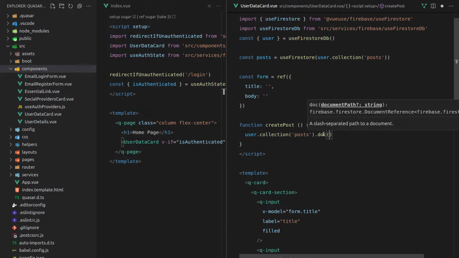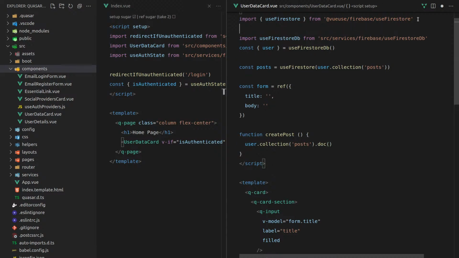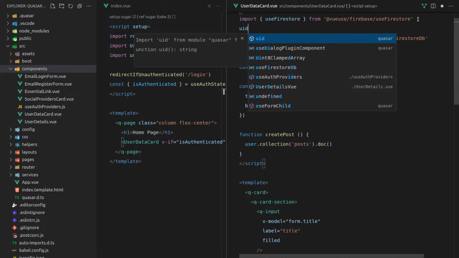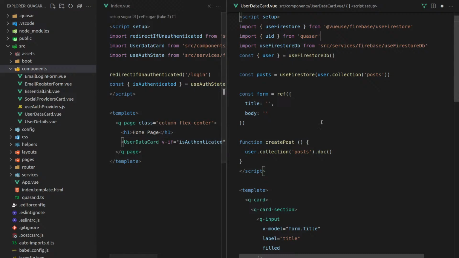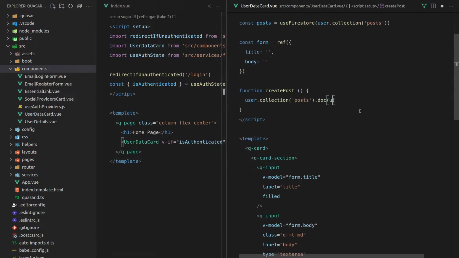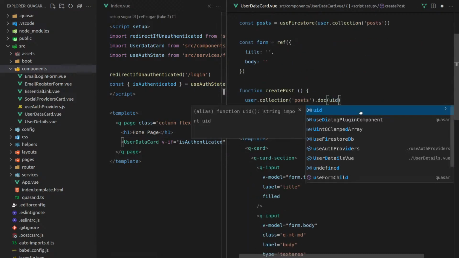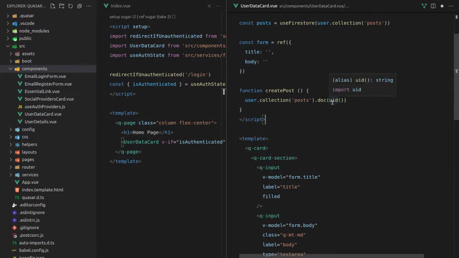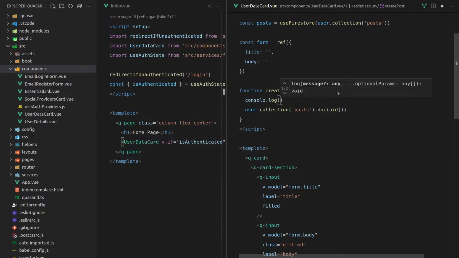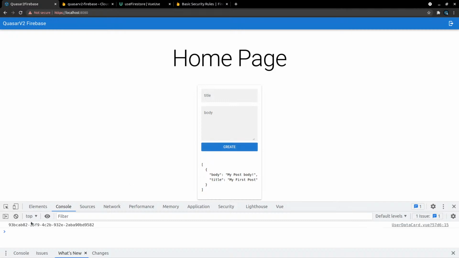How do you create a UID in Firebase? Have they got like a UID tool? Quasar's got its own one. All right, let's just use that one and see if that works. I think I can just call that to create a UID. All right, well, you know what, we can just test this anyway. console.log UID. So let's see if that's going to work. But I am pretty sure, yeah, there we go, that works.